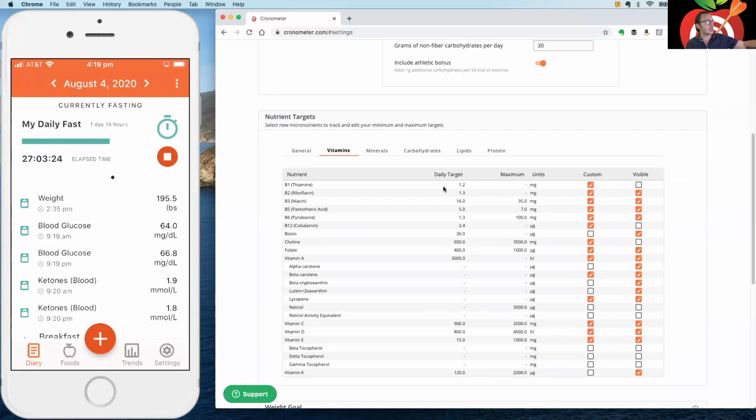And you can set the daily target, that is the minimum target you want to hit. And then you can set the maximum value as well. Basically, when you're in between that target and the maximum, you're in good shape.